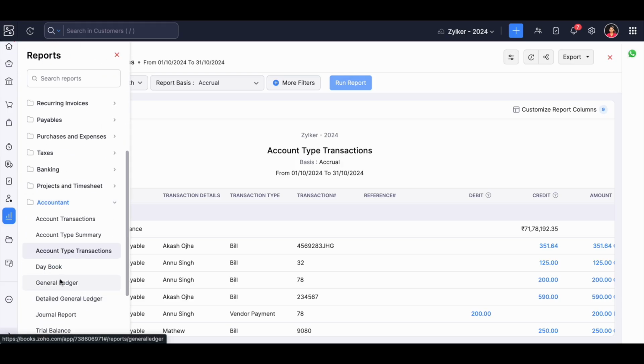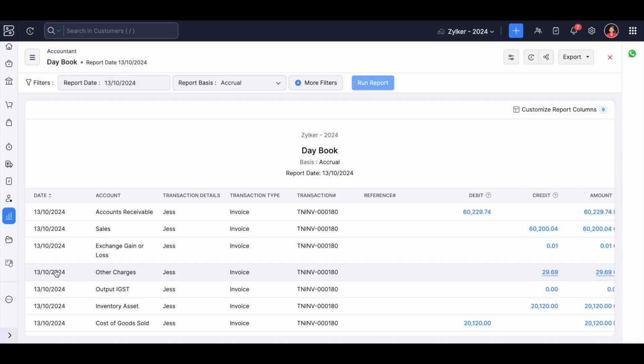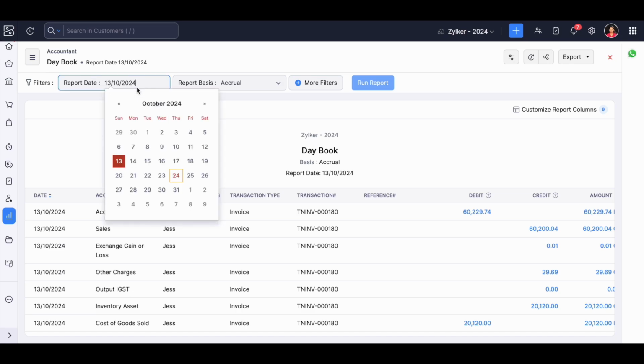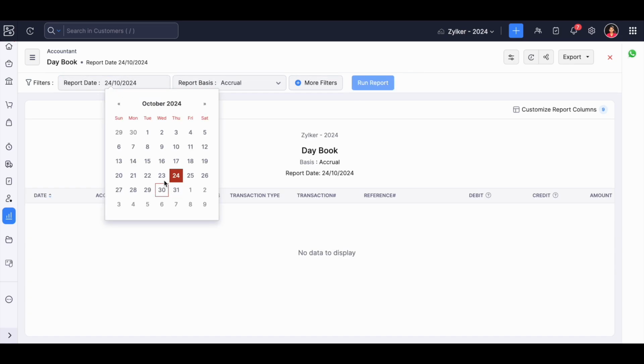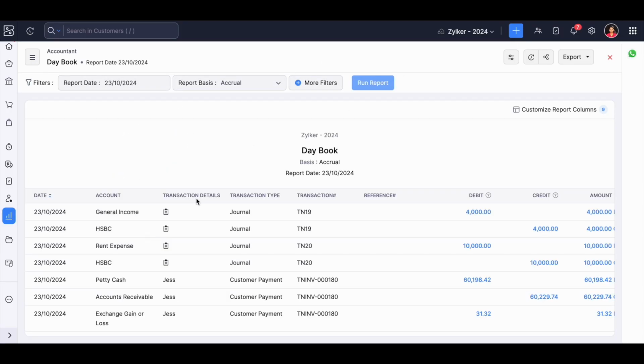Next we will move on to the day book report. Let us say at the end of each business working day, you would like to know what transactions have been passed in your books. In that case, you can generate this day book report and know what transactions and what journal entries have been passed for the selected date. You can click on this date and run the report and view the list of transactions which have been created on that particular date.